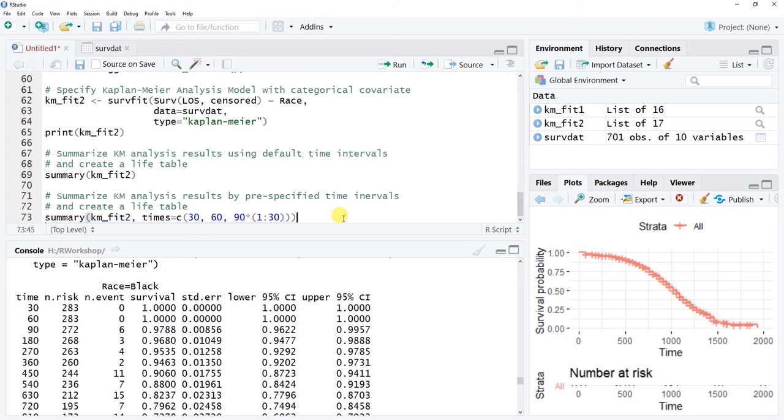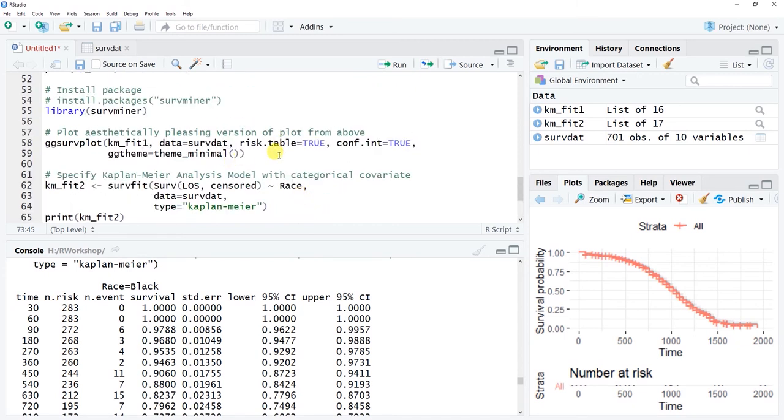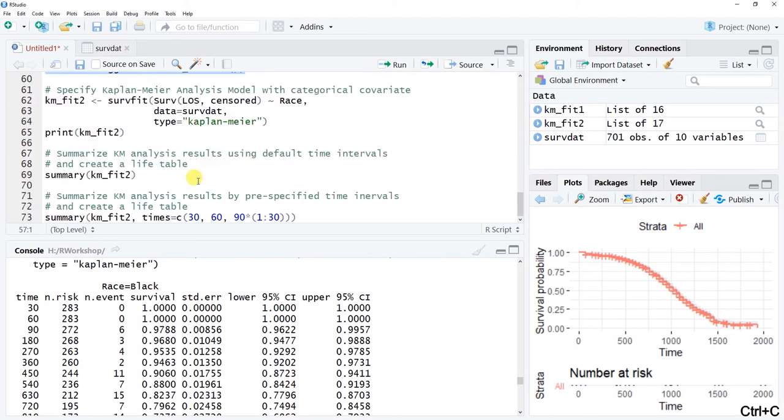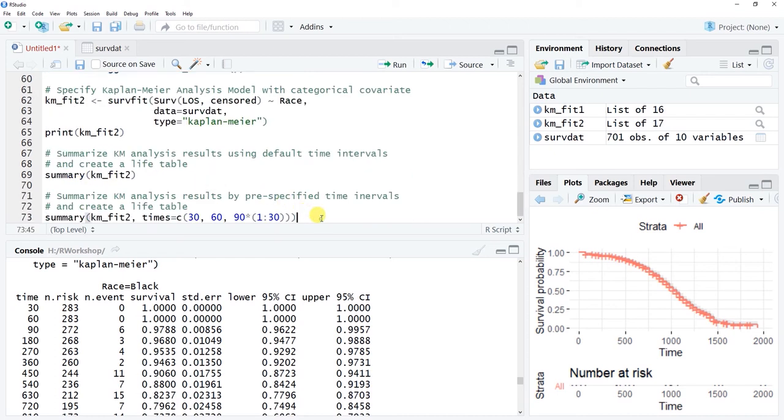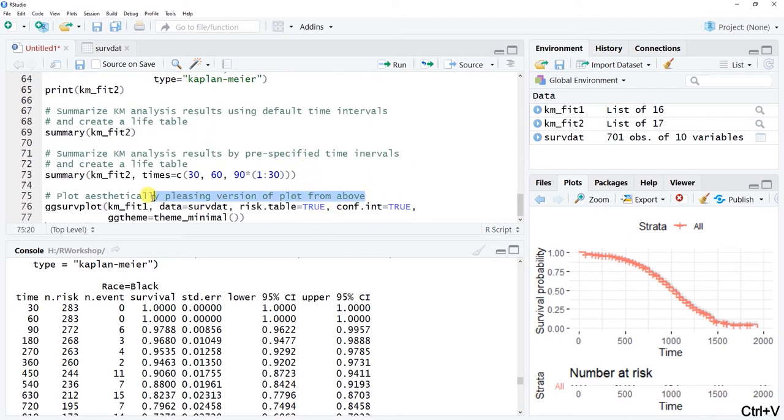All right, so the next thing that we're going to do is create a similar data visualization to this one, except this time we're going to include the model fit object, km_fit2, that has the categorical covariate in it. And to do so, we are going to go up here and again borrow this script from above where we use our ggsurvplot function from the survminer package. Come down and copy this here. I'm just going to shorten this up to a plot. And the only thing we're going to change here is km_fit1 to km_fit2.